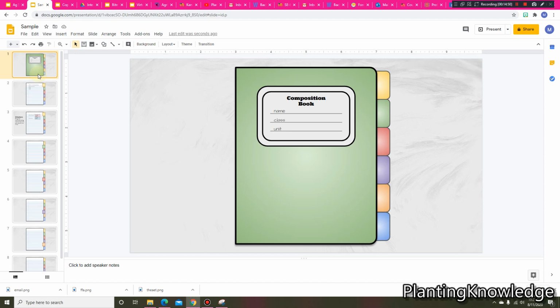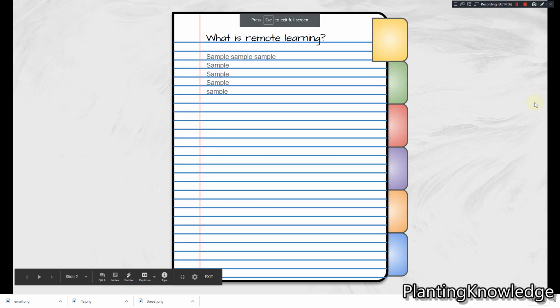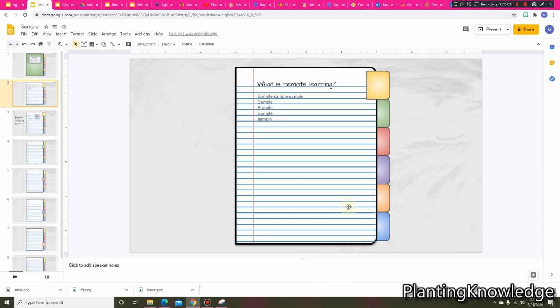Now, another thing to note is when your kids are going through these, let's say they're in present mode. They might not realize that there's a second page if they're just clicking through the tabs. So one thing you could do to remind them is add in arrows. So forward and back arrows, and then encourage them to use those. So if you click on the shapes, arrows, and then click and drag your arrow.